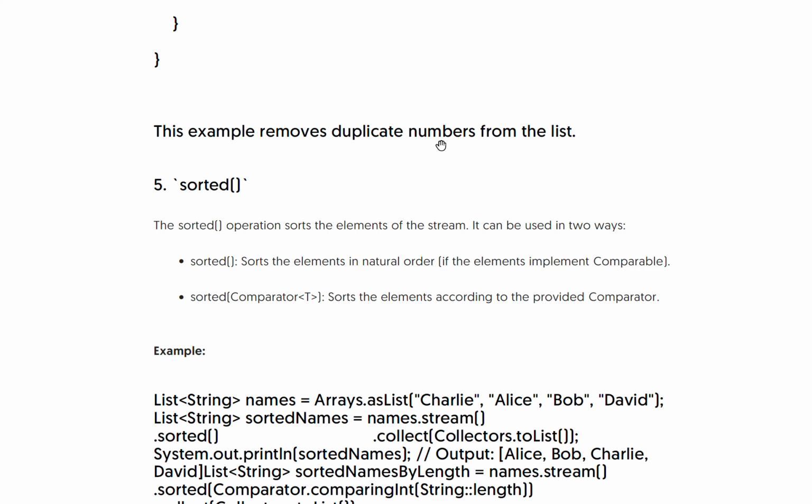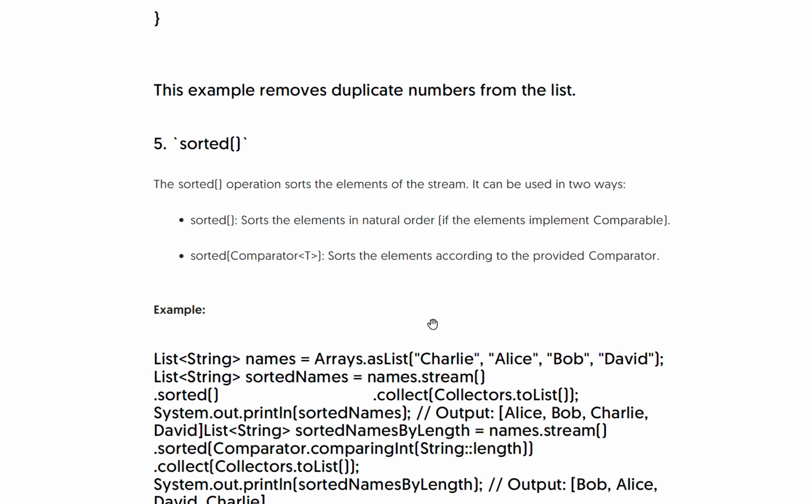So in this example, it removes all the duplicate numbers from the list. Next, sorted. By the name itself we can say that it is going to sort something. The sorted operation sorts the elements of the stream. It is going to sort in order. It is very simple, no? It is going to sort the elements in their natural ordering.